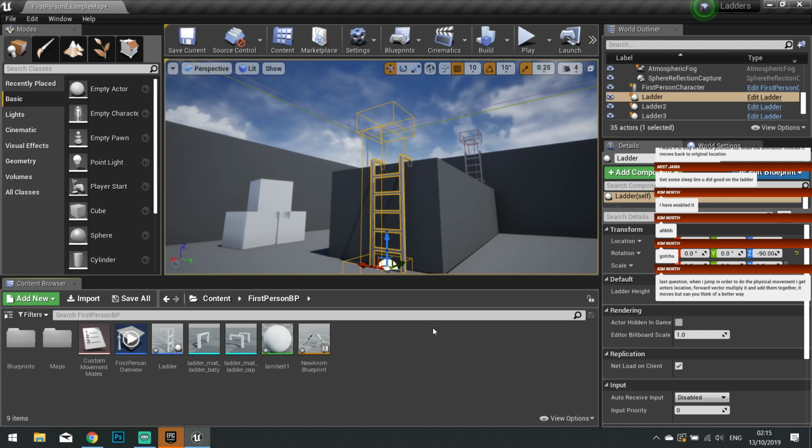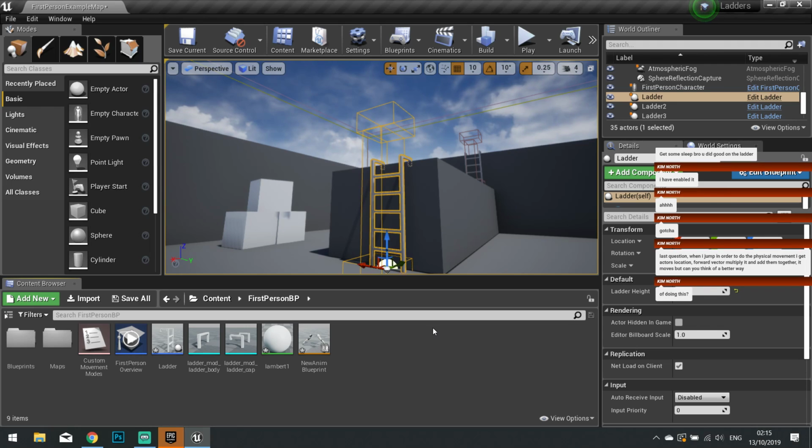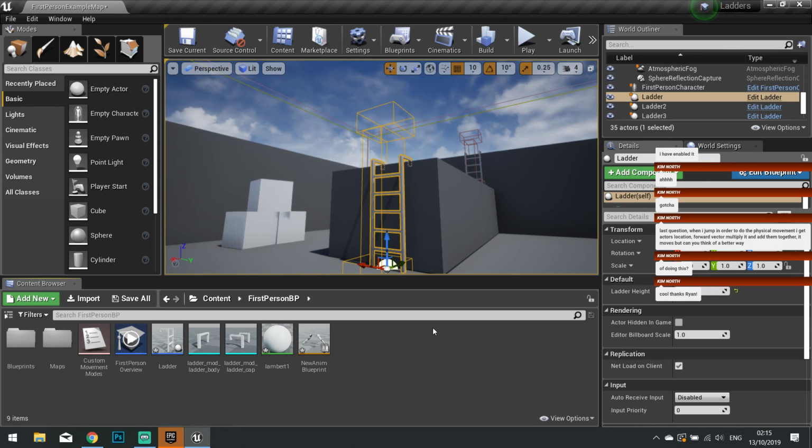Oh, wait, Kim's got one last question. When I jump, in order to do the physical movement, I get actor location, forward vector, multiply it, and then add them together. It moves, but can you think of a better way of doing this?